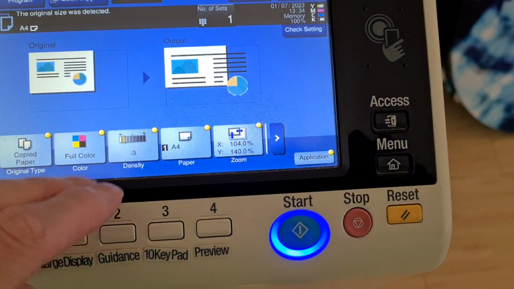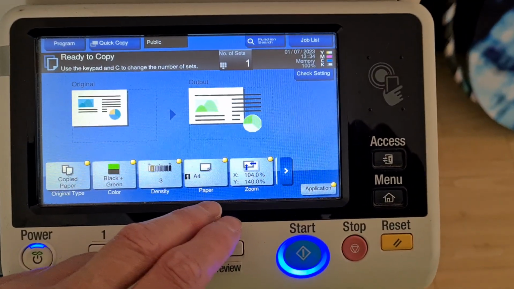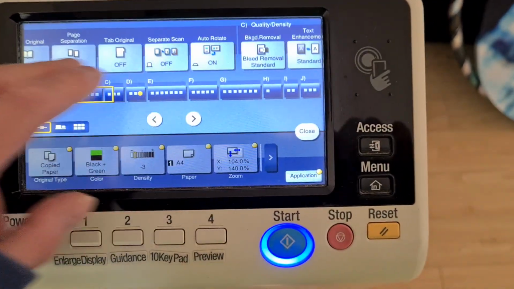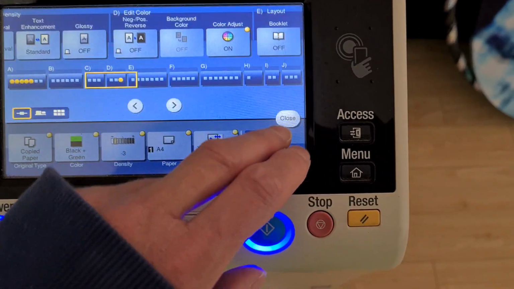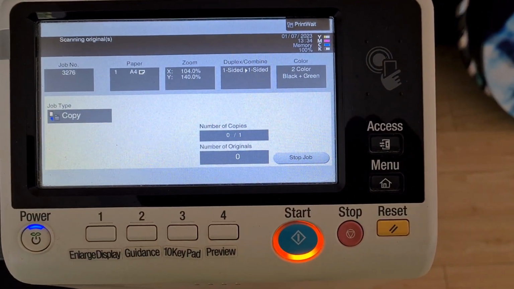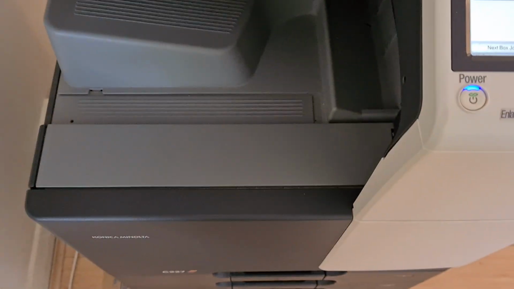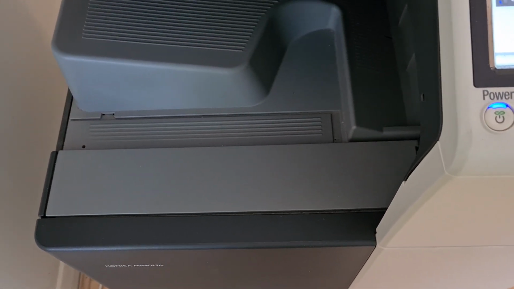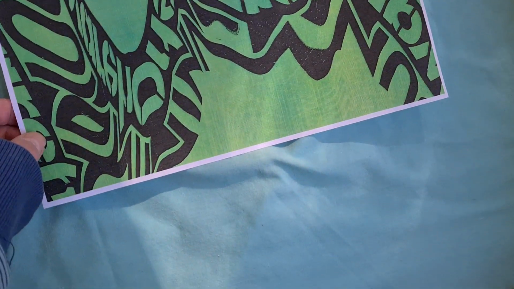Sorry, folks, I'm taking a long time. I'm just trying to line it up with the edge. We're going with a dual color this time. Yeah, that's come up looking really quite nice actually, the positioning of that.